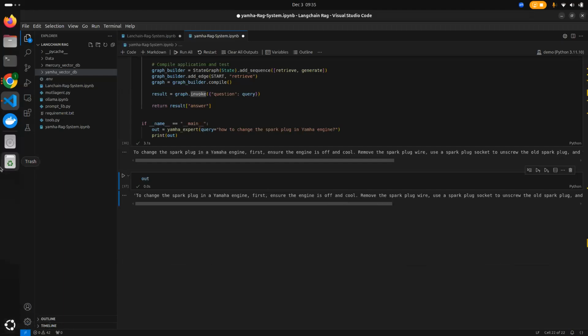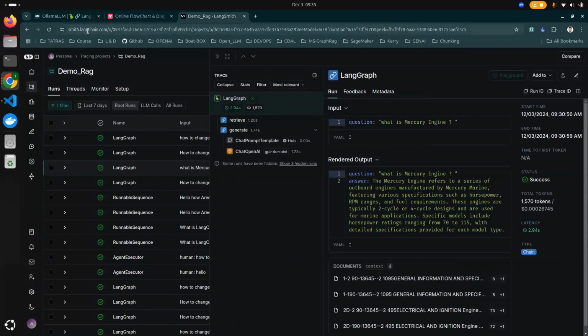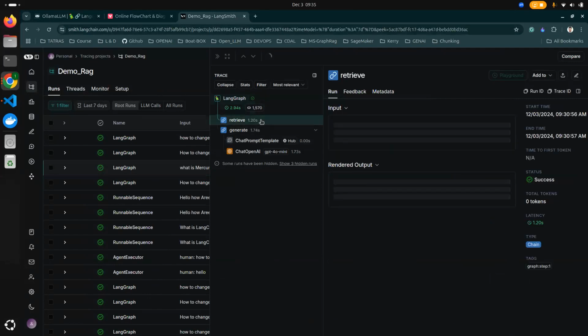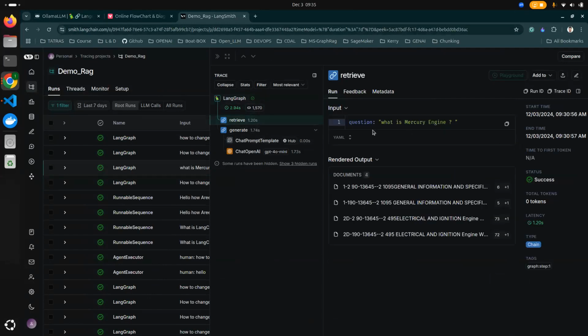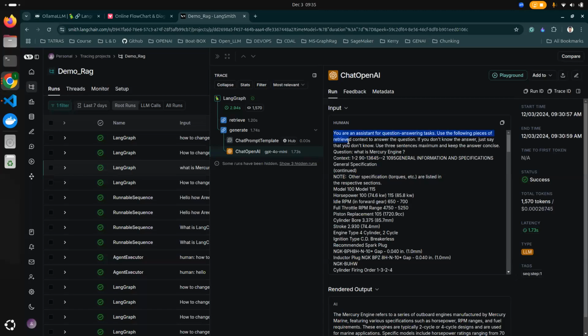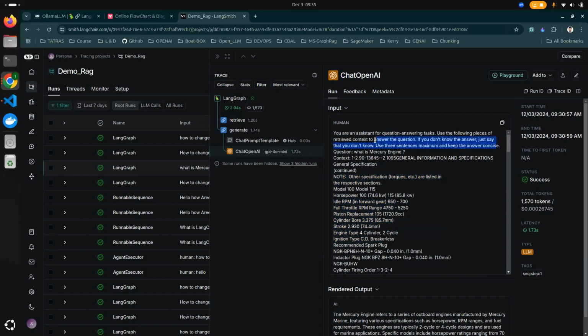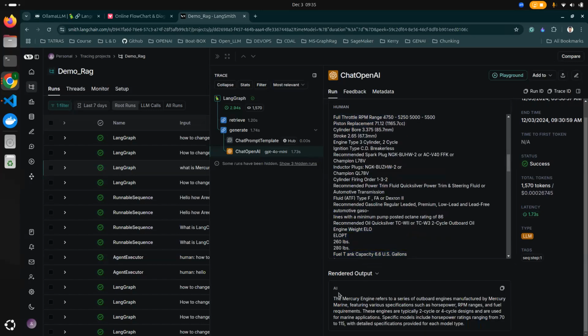And for traceability, if you get some error, or if you are not able to explain what is happening, you can always go to smith.langchain.com. It will tell you how this retriever system is working. Our question was, what is a Mercury engine? We get the top 4 chunks from the PDF, and then we pass that formatted prompt to the GPT. As you can see, this is the formatted prompt. This was our template, and this was our question. This is the context, and this is the answer from the AI. And we are using GPT-4o mini here.